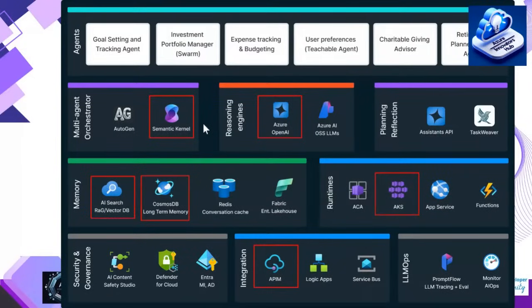There are some reasoning agents. You can take a look at the Azure AI Foundry LLMs available. There's a huge amount of models available through the catalog in AI Foundry. And you can also utilize Azure OpenAI. In terms of planning and reflection, we can use the Assistants API and TaskWeaver. We're going to omit this part for this particular session, but that's something you can also take a look at afterwards.